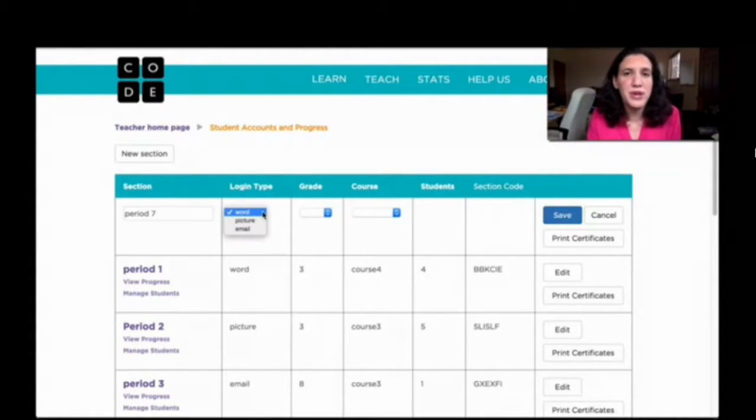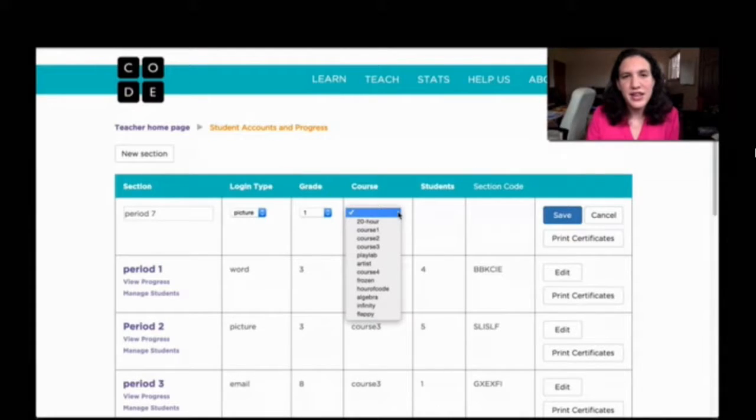Now you can choose the login type. For older students, you're going to pick an email. For younger students, you pick a word. And if the kids don't even know how to type a word yet, pick a picture. In this case, I've got a class of first graders, so we're going to use picture logins. They're first graders, so let's pick the grade. And then you can pick the class.